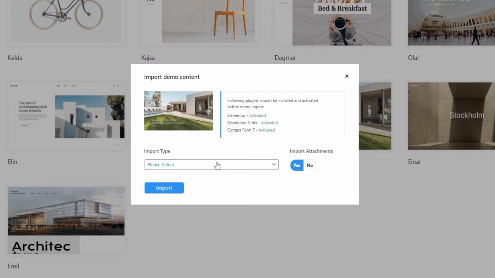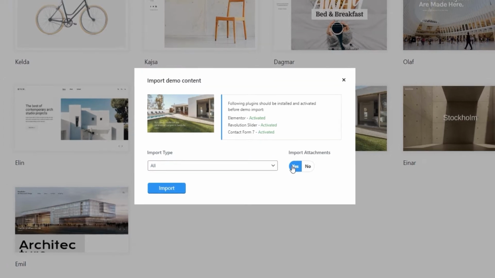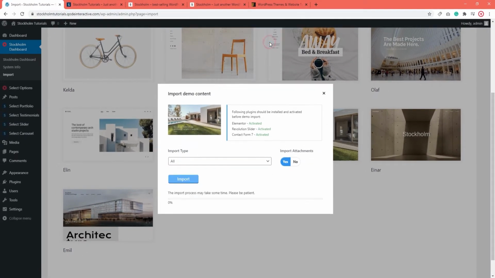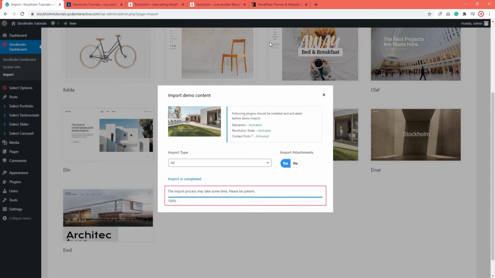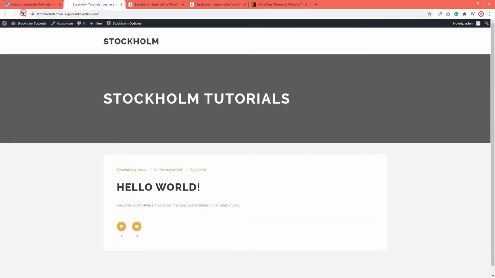So, under the Import Type option, I'm going to select All in the drop-down. And I'm going to make sure that Import Attachments is set to Yes. Then I'll just click on Import and OK. Depending on your server speeds, the demo import process might take anywhere from a few seconds to several minutes, so please be patient until it's done. You'll know that's the case when the progress bar has reached 100%, and we can see this import completed message. Since my demo content is here, I can go to my homepage and hit refresh.